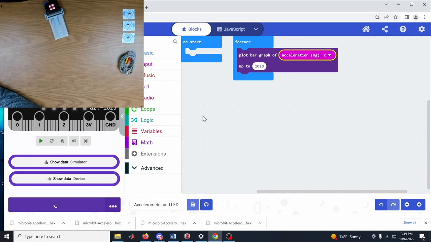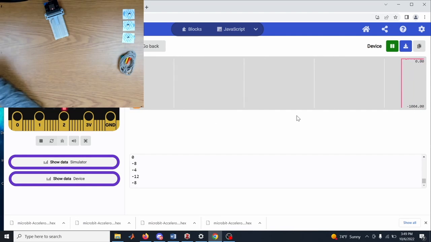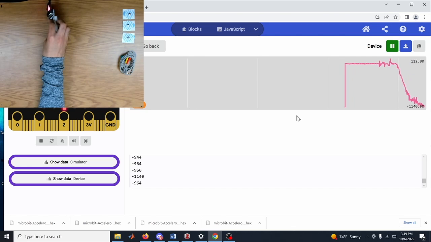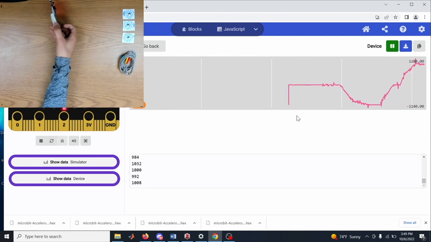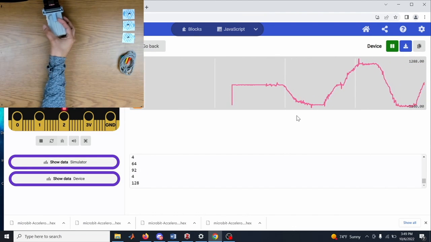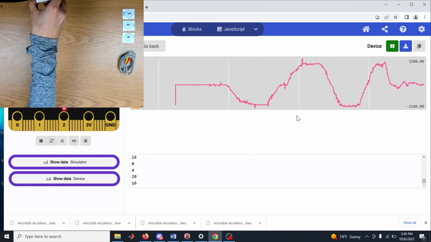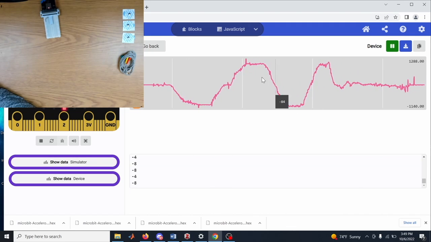Now let's download the code once again and plot the data using the Show Data Device. We can see that while the microbit is facing upwards, we have an acceleration of 112. But as we move it side to side, it increases plus minus about 1,200. This is because the angle at which gravity is affecting the accelerometer is changing.